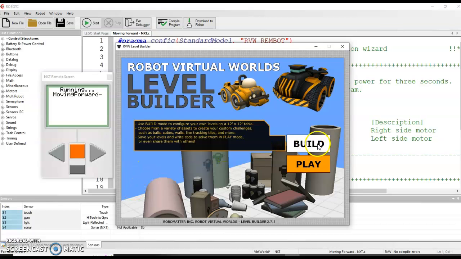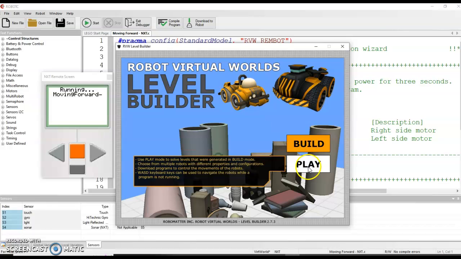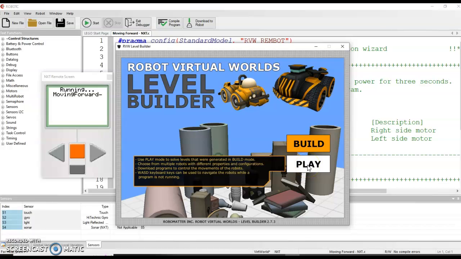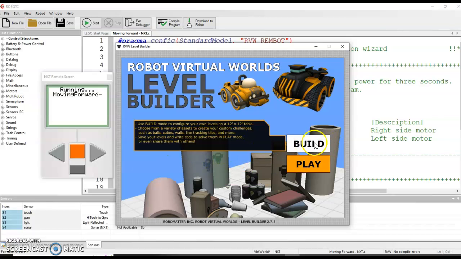You have two options, build or play. Build is when you make your own world. Eventually, after you've created a world, you can then play, which is you create programs and have robots actually navigate your field. So let's take a look at build.